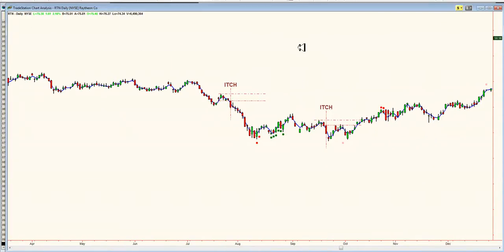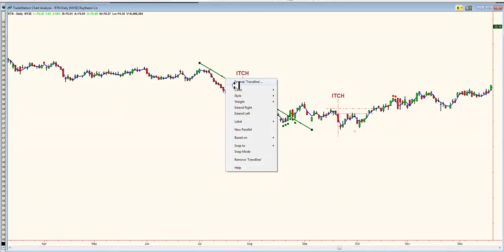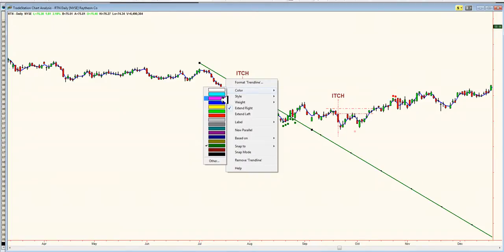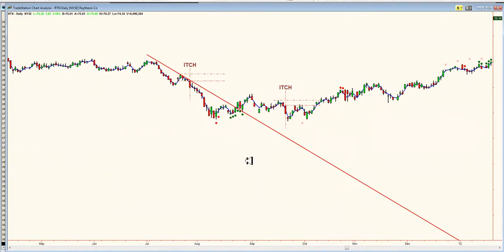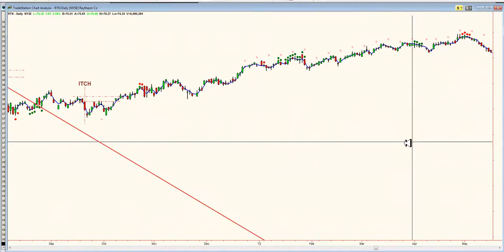And you've got your default set for a green line. For me, I like to have my downtrend lines red. So I simply, let's go in here, extend right, and then click again and make the color red. There you go. There's your line. Okay. Alright, let's go back.